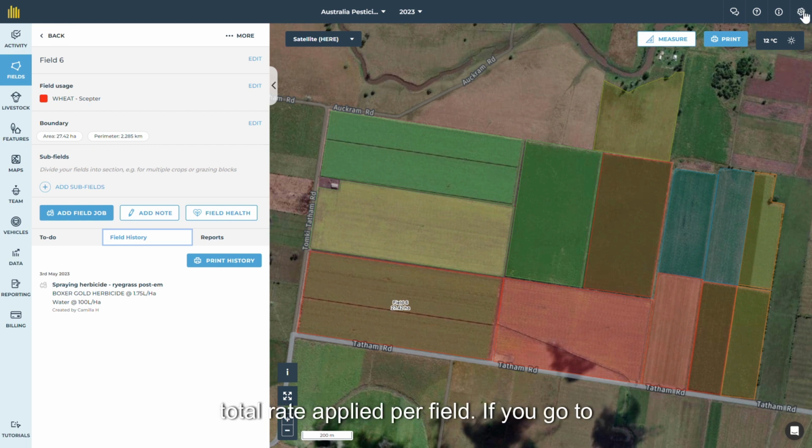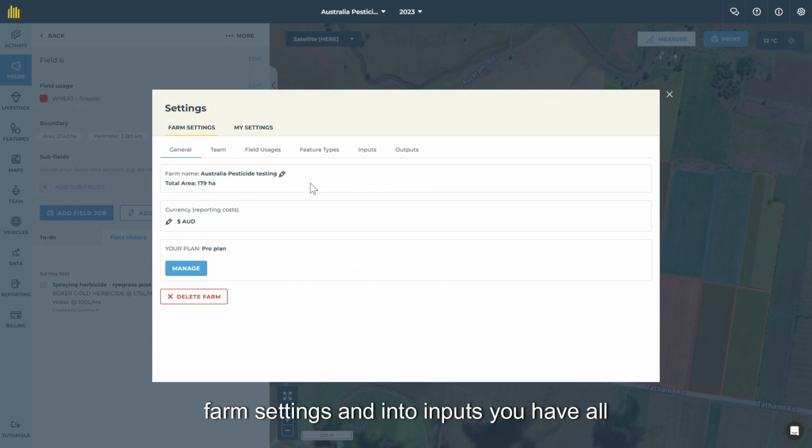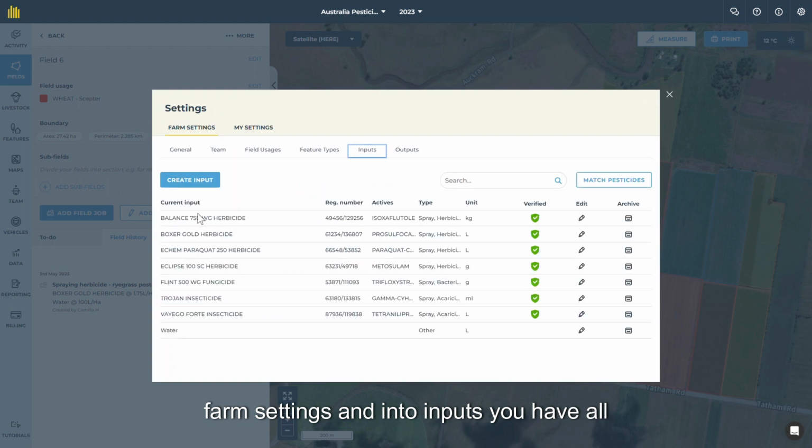If you go to farm settings and into inputs, you have all of the information about the inputs that you've used on your farm, so the name, the registration number, and also the actives and the type of product that it is. So again, you'll have that to refer to when you have an inspection.